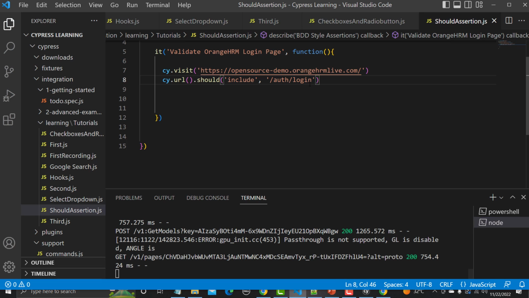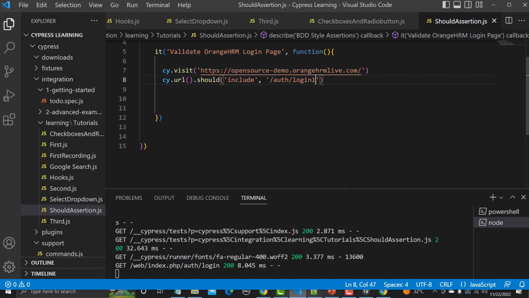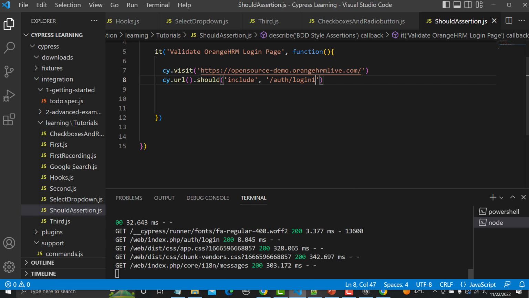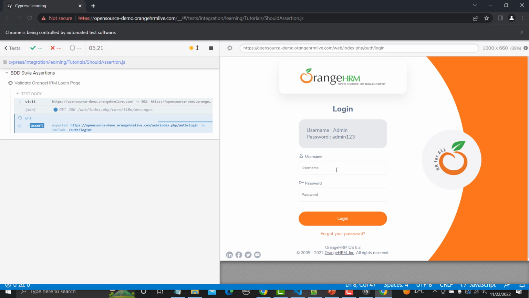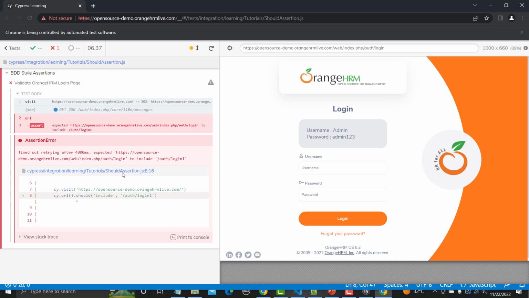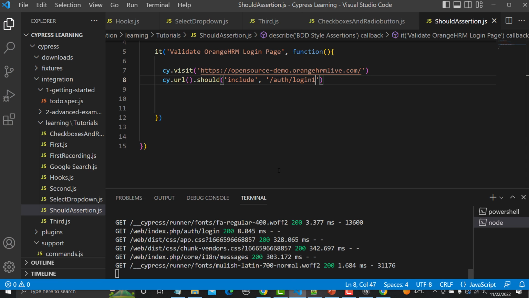So if I change here to login-1 just to show you how an assertion fails in Cypress, let me show you this one. Here you will see that our assertion fails, and it says that it was trying for this particular assertion and it doesn't include login-1, and that's why our assertion fails. Now let me change it back to login.